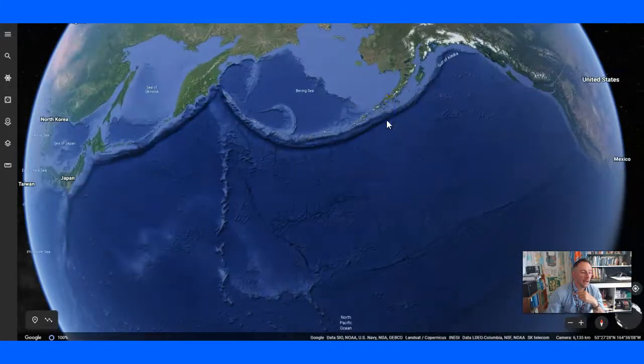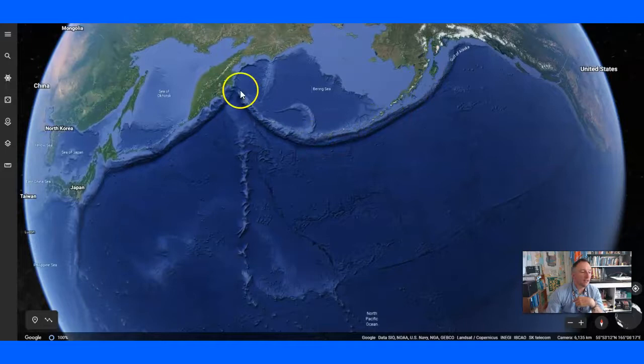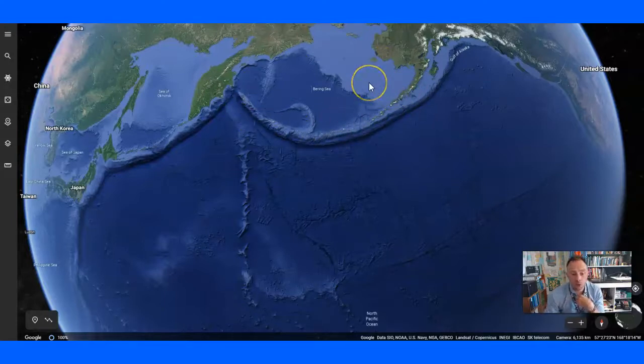Okay, going around the corner, we've got this chain of islands here that can almost connect, but there's about 1,500 islands that stem off the Alaska Peninsula over to Russia. This is the Aleutian Islands. Aleutian Islands, named after the Aleut peoples that live there.